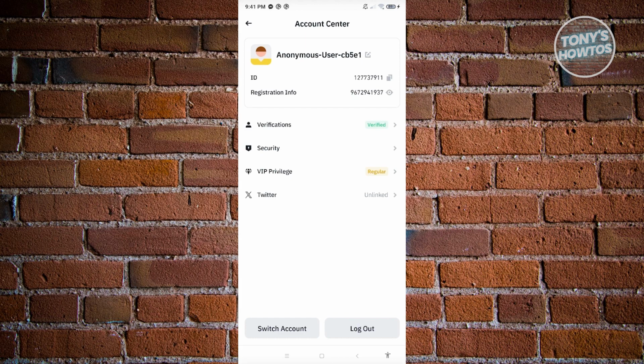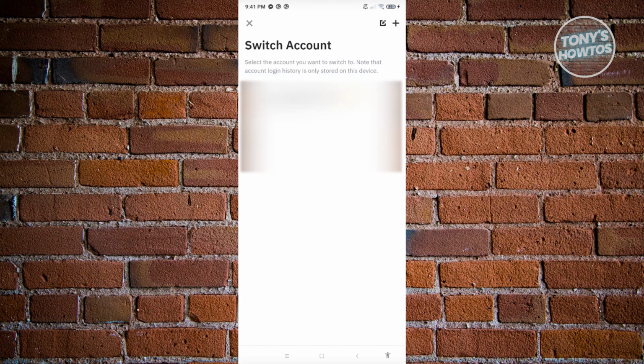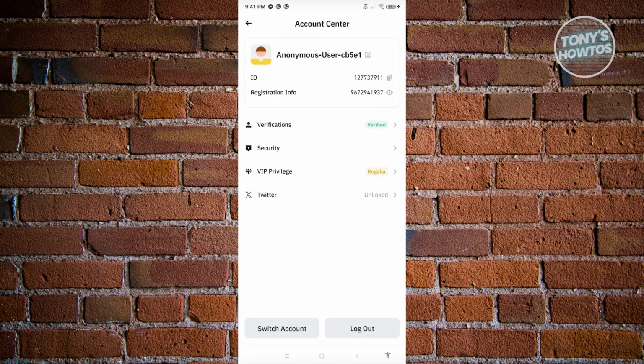Now in this case, if you just want to switch over to a different account, you could actually choose switch account here. And once you click on it, it's going to ask you to enter your credentials and basically provide some details for you to verify that you are currently the owner of that account. Now, if you really want to log out of your account, just click on the log out button at the bottom right here and you should be able to log out of your Binance account.